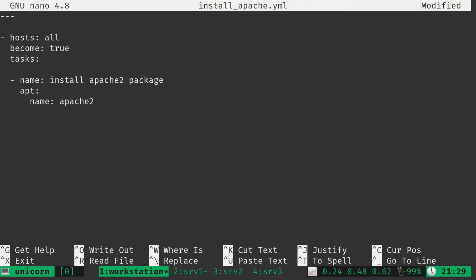And the module that we want to run is apt. That's lined up here to the end. Down here, we've gone 2 spaces to the right, name, Apache 2.